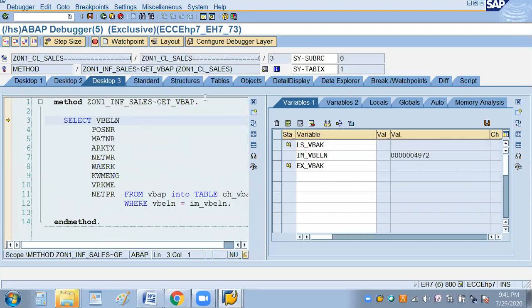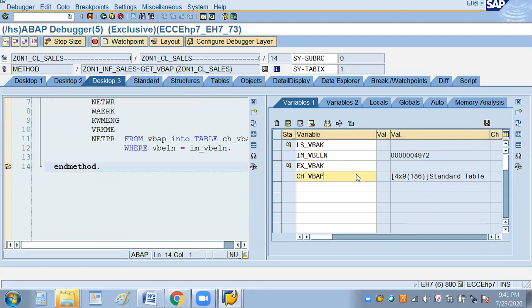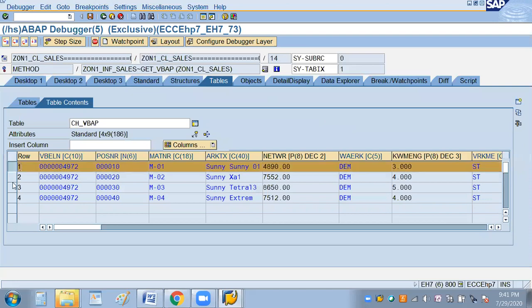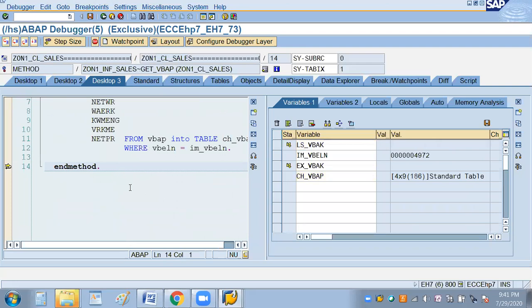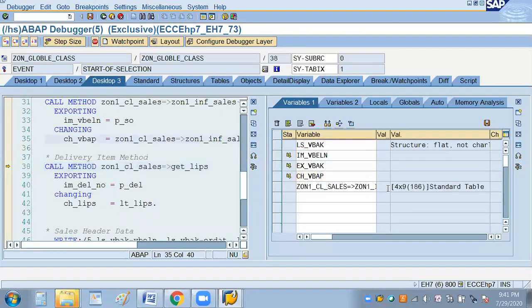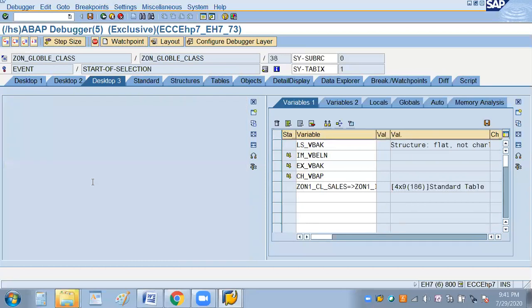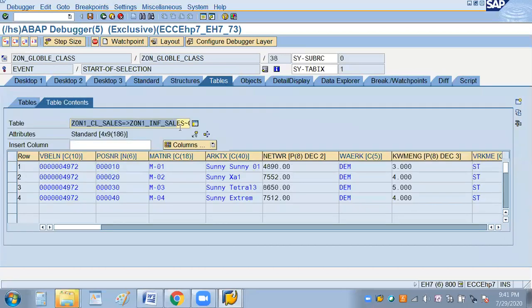It's the sales item data method, which is defined in the interface. So this is our input parameter, and double click on this changing parameter. As of now, 0 records. Now I press F5, then we got 4 records filled. Then we go back to our program, double click on this one. It got filled, this interface attribute, static attribute. So this is the static attribute.